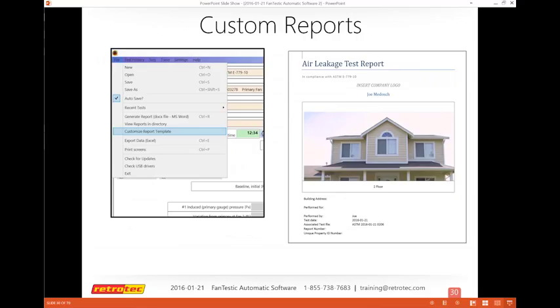So this has one of the most amazing report generating software packages I've actually seen or worked with. I will be upfront: I don't use FanTestic every day. I'm mostly doing more training, so I train with it or use it, but it isn't something that I run out every day and use. So I make sure that I stay kind of in touch with it or on top of it.